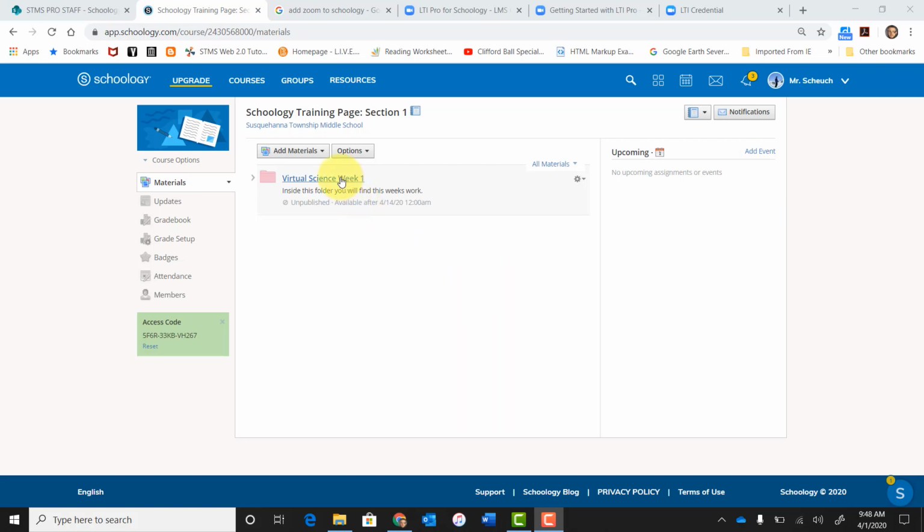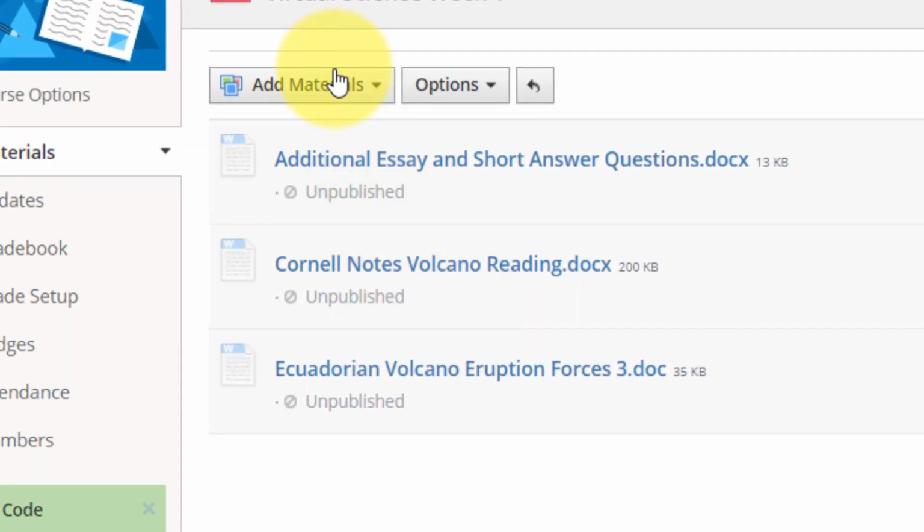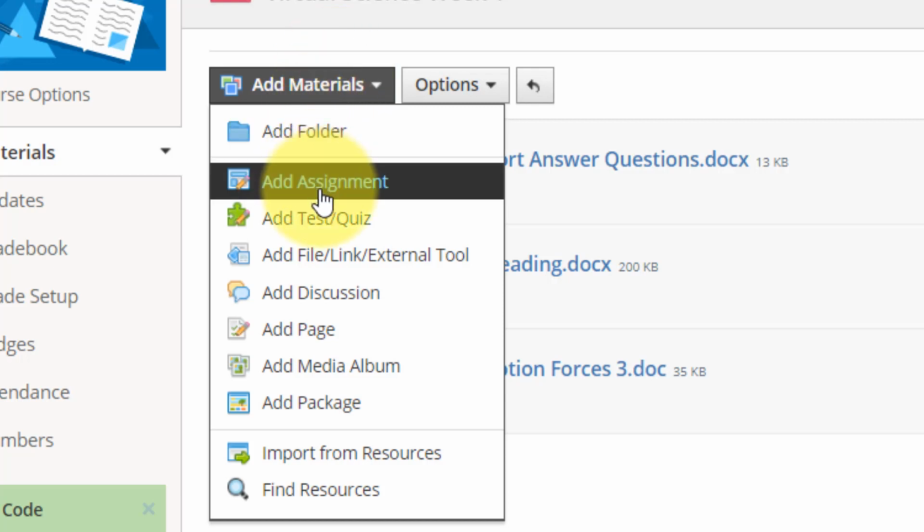So you want to create your assignment in the folder that you are going to be using for that week by adding a material. We're going to add an assignment. Doing this enables the students to submit their documents through Schoology directly to you, and you can see who has submitted and who has not submitted.